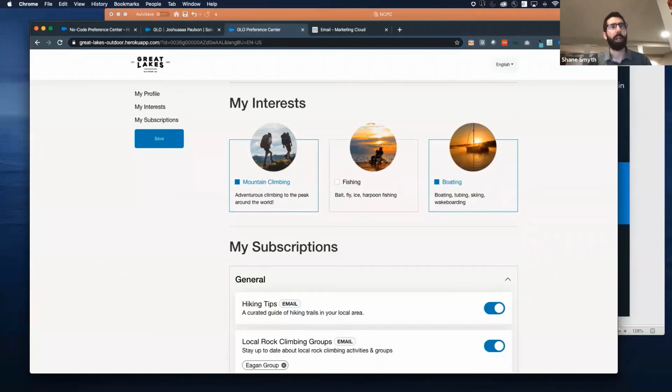There's a question about if partners have the ability to get hands-on with Marketing Cloud. Yes, you do. You'd have to work with your PAM in order to get an account, but you can work with them in order to get a new account.